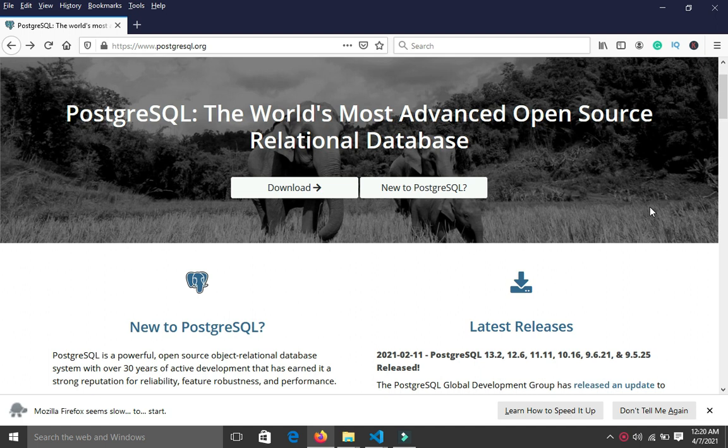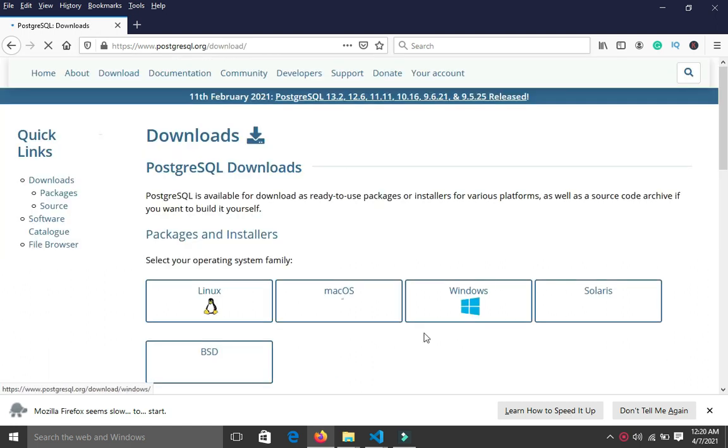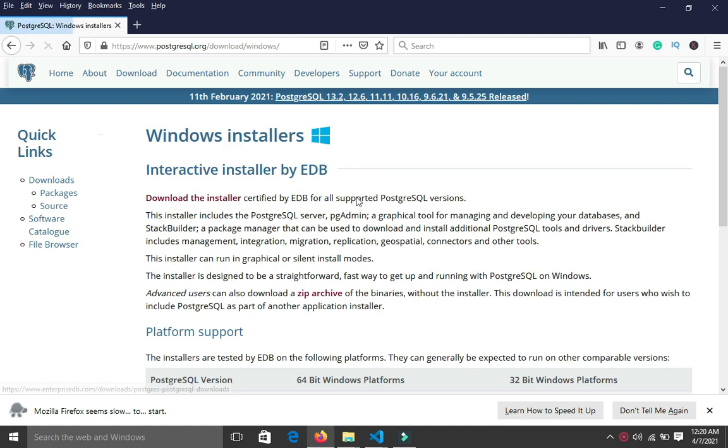So we're on postgresql.org right now. Click on the download button. Just do that as it is loading. Okay, now we can see we have different operating systems on the screen. So pick the one that works on your machine. For me, Windows works on my machine. After I've done that, you can see there's a link here, download the installer. So click on it.